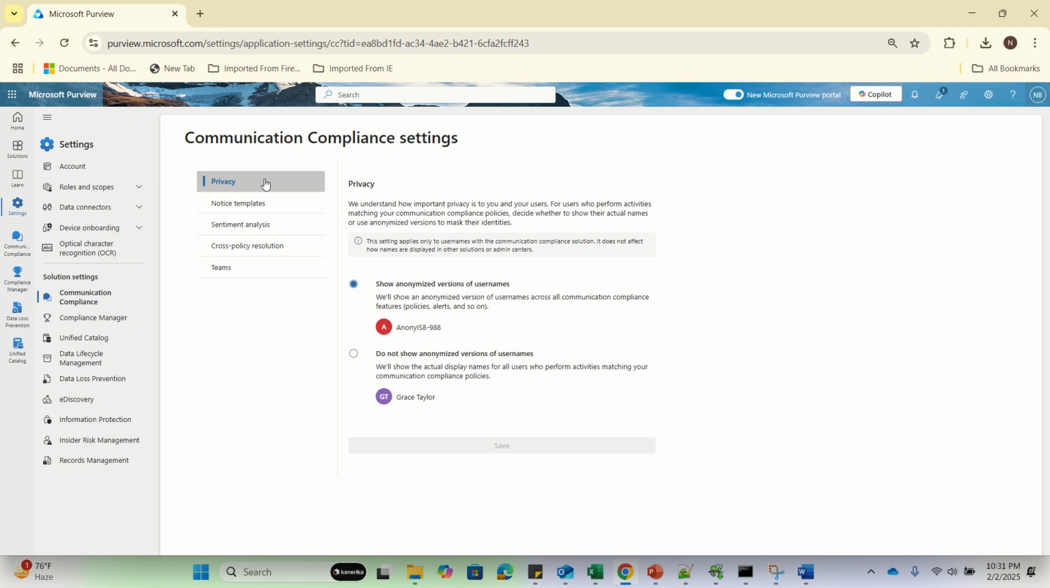So there are 5 different options within communication compliance settings. First one is privacy, second one is notice templates, third one is sentiment analysis, fourth one is cross policy resolution, and fifth one is teams. Let's look at what is privacy settings related to communications compliance.